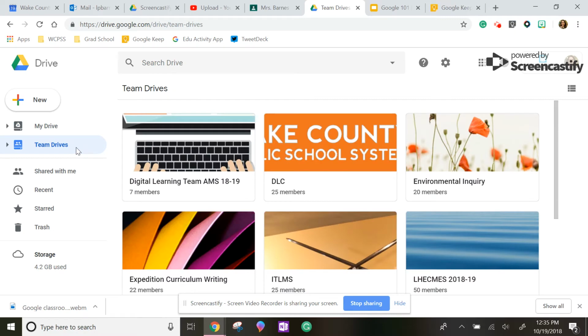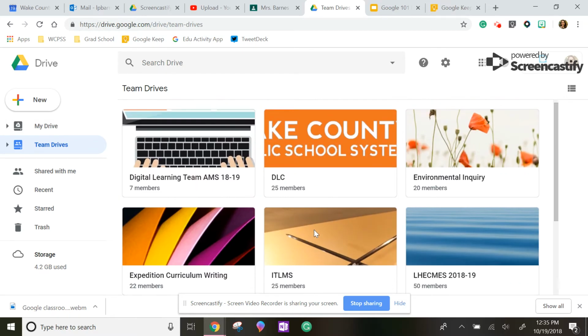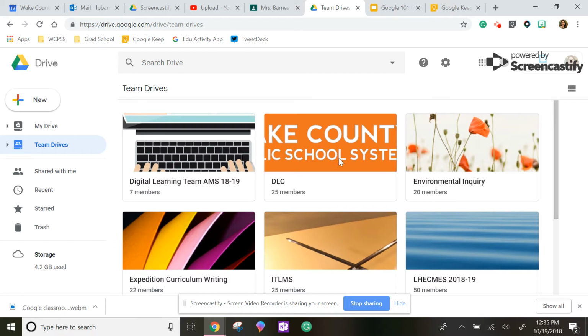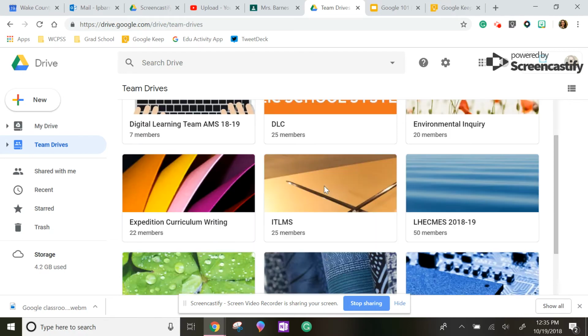Team drives are more of a collaborative space, so everyone inside of a team drive would have equal ownership. So think of it as more of a team filing cabinet versus my drive is your own individual filing cabinet. Anything that you add to a team drive, everyone typically has open access. You can, however, limit the access that members have inside of a team drive.